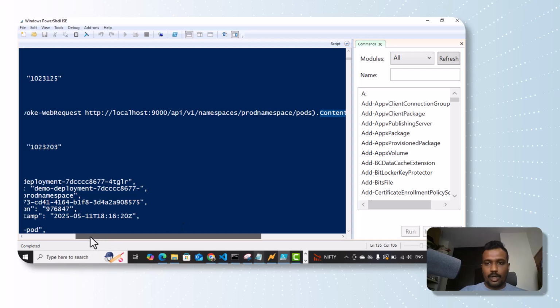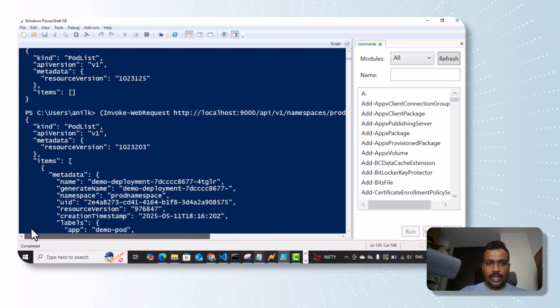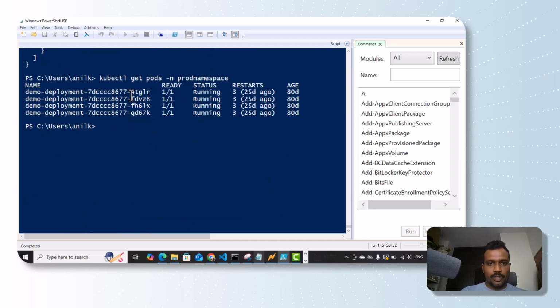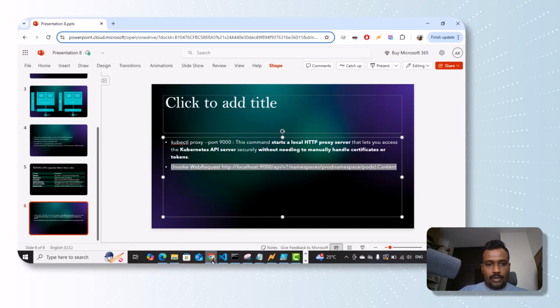of the Kubernetes API server, right? So API version is the v1, and here this is the name. This is one of the pod we have, G40GLR. If you see whatever the response we got here, 40GLR, that information we are getting from get pods, right? So that's how internally it calls, it invokes the web request only.